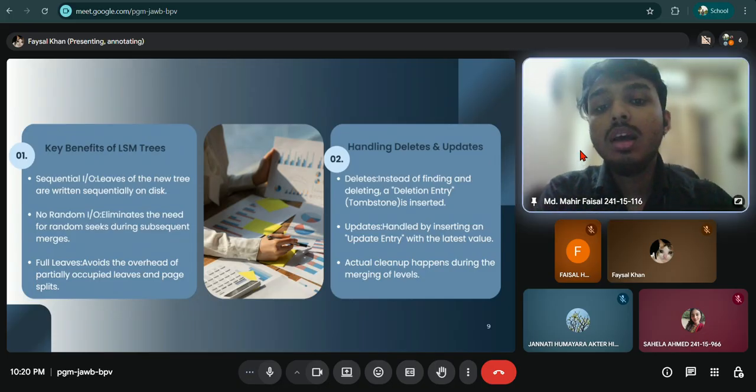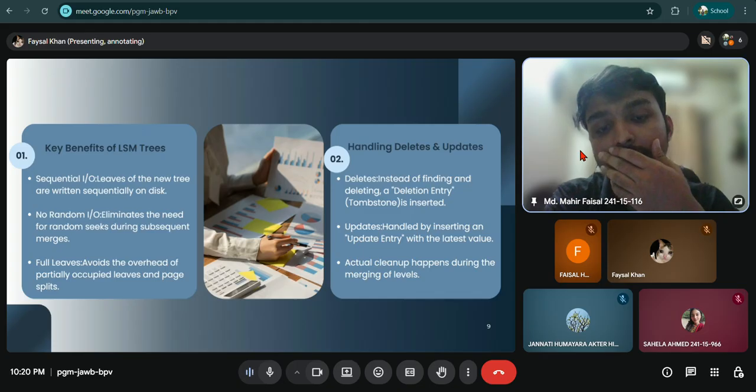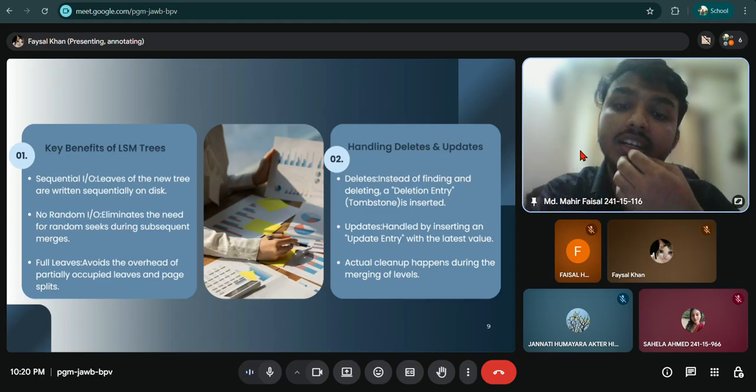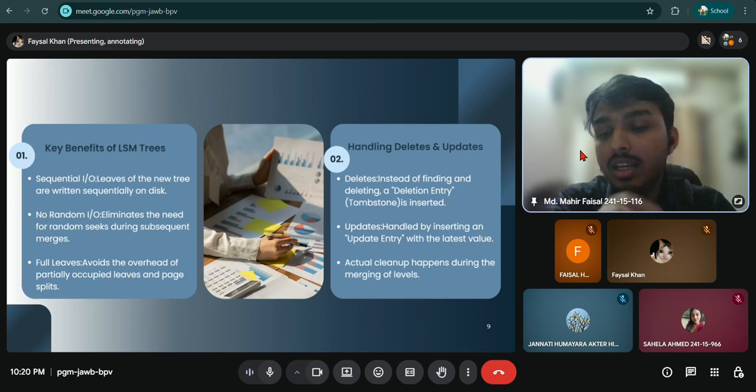Thanks, Sahela. So, in this part, I will talk about the main benefits of LSM trees and how they handle delete and update. And I will explain the buffer trees later. First, the benefit of LSM trees.